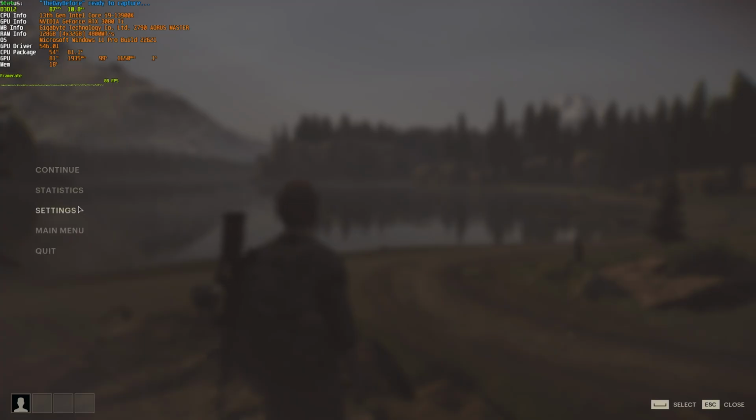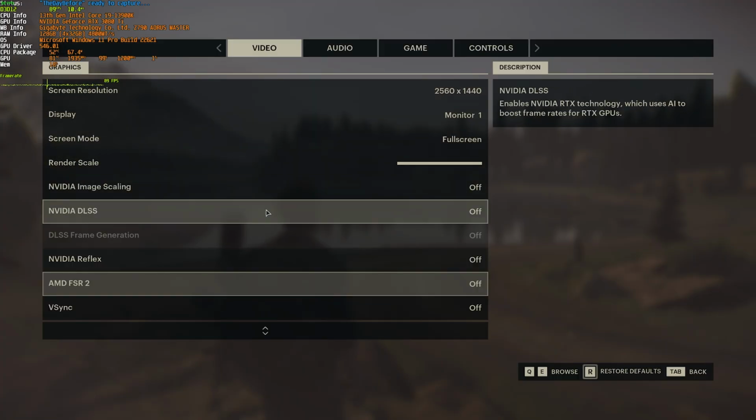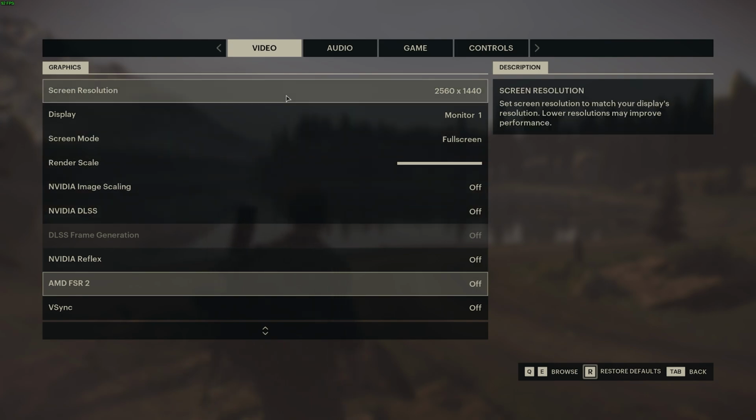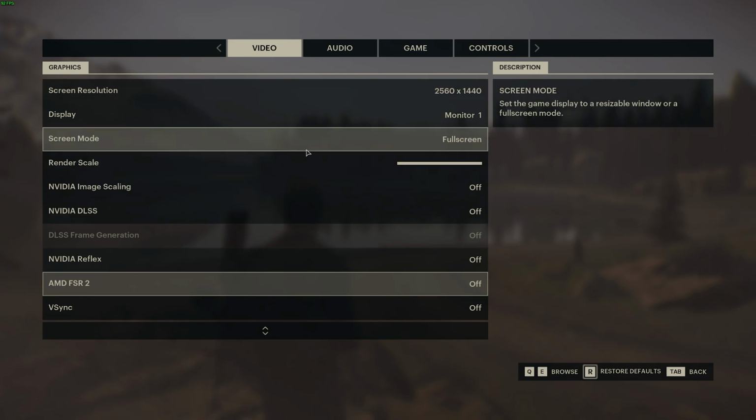I'll hit escape, head across to settings, and we'll start on the video tab. I'll hide my overlay. At the very top, screen resolution. This should absolutely be the native resolution of your display. In my case, it's 2K. For you, it could be 1080p, 4K, etc. Then screen mode should absolutely be set to full screen for the best performance.